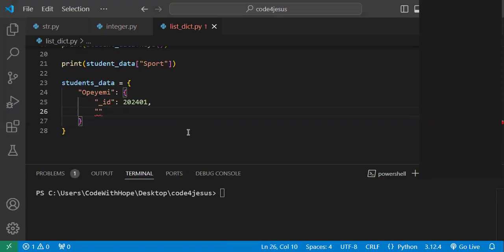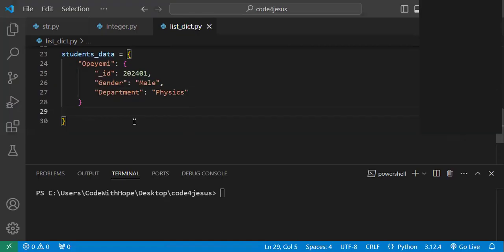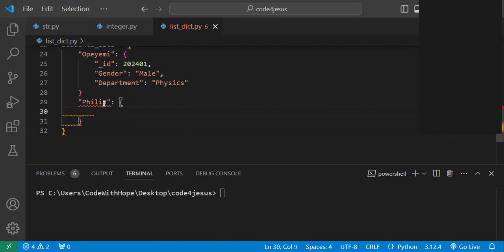Now, which gender is it? We can give it a gender, just like we have it before, and say gender is male. You can also give it, let's take, for instance, department. Which department? Say, okay, it belongs to physics. I think that's correctly spelled. Now, that's just for Opeyemi, and we are done with all that has to do with Opeyemi. Let's take, for instance, we have another person named Philip. Now, Philip is also having his own dictionary.